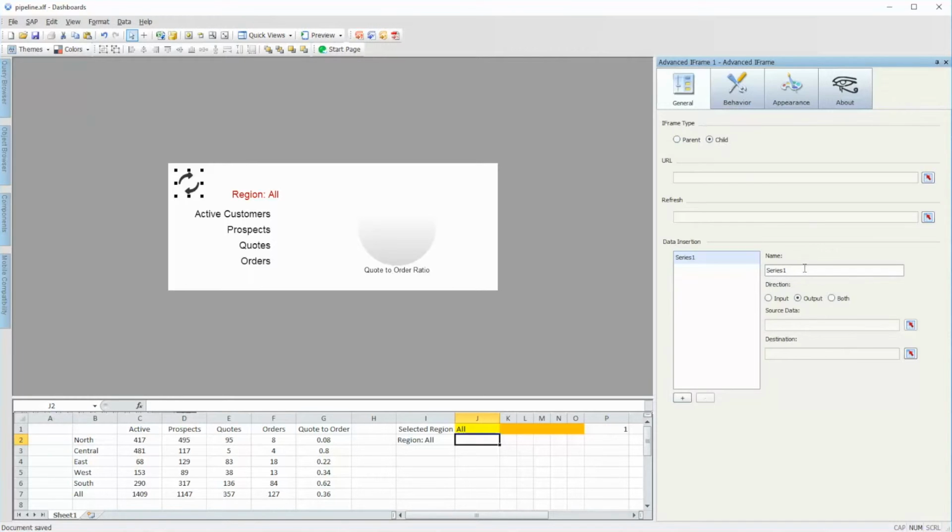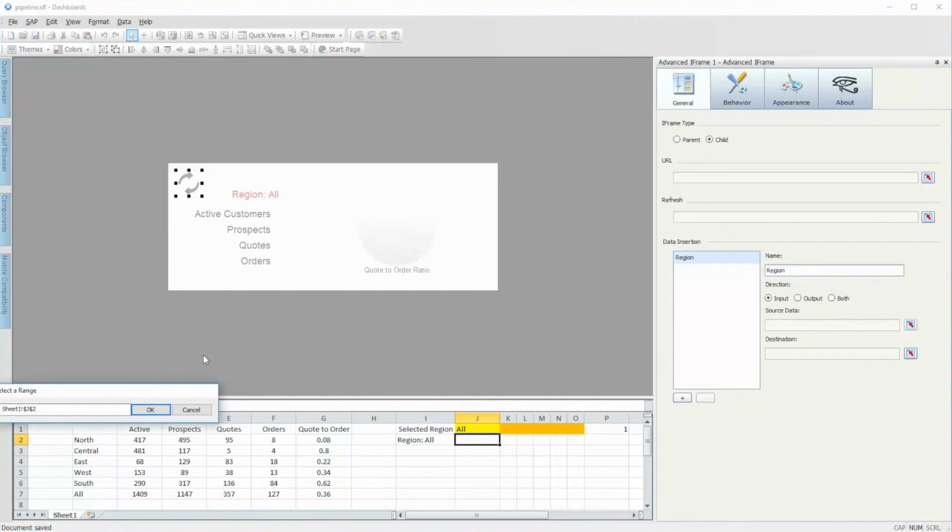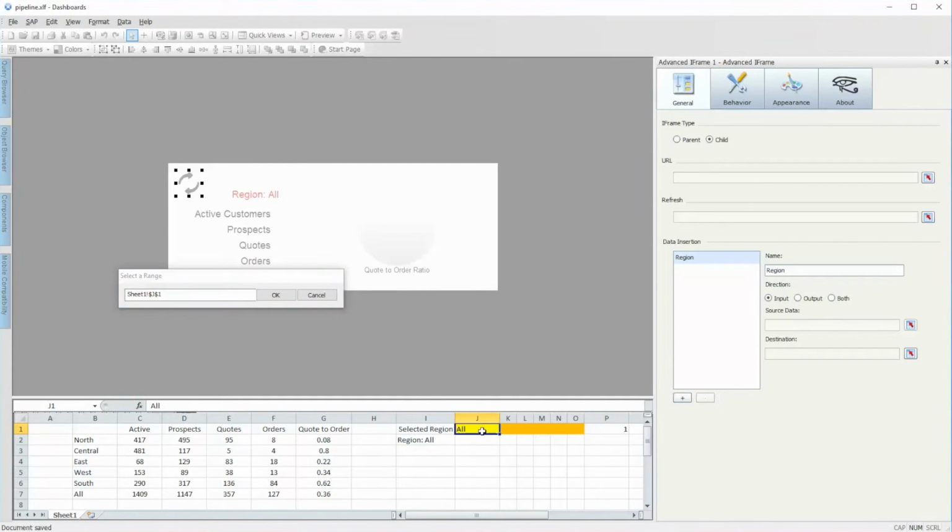For this we need to specify the name, and this is where we need to use exactly the same name as the parent. This is what we use to join the parent and child together. For this one we're receiving information, so this is the input side. Source data is grayed out, so we can't use source data, but we want to specify where we want to output this, the destination. So we'll put this into this yellow box here.